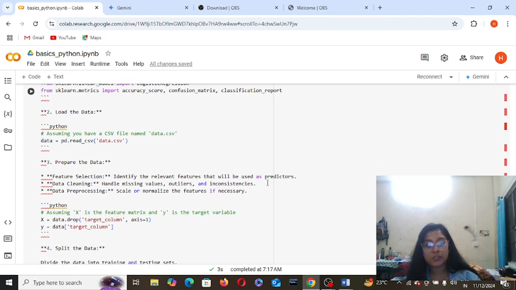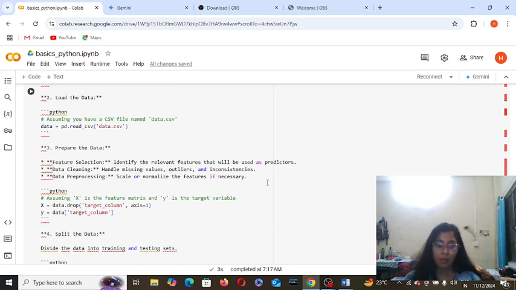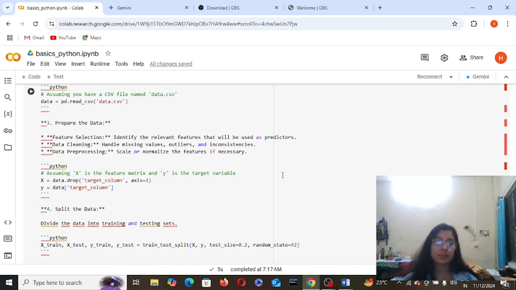So, feature selection: identify the relevant features that will be used as predictors. Then data cleaning: handle missing values, outliers and inconsistencies. Then data preprocessing. This is the Python implementation.